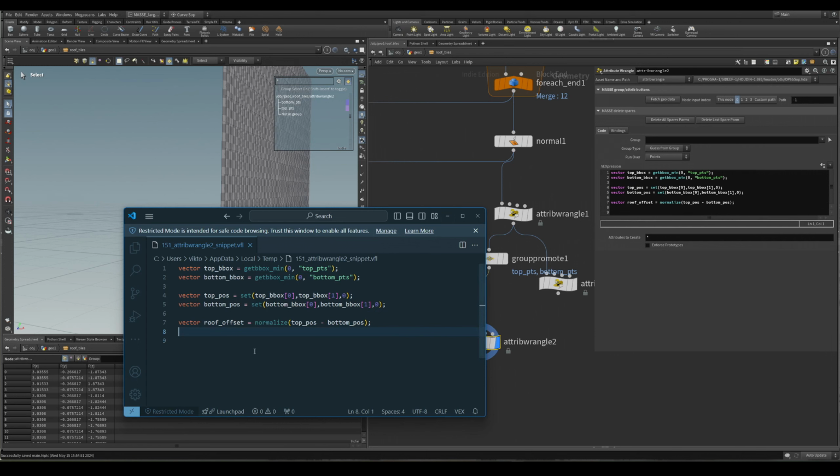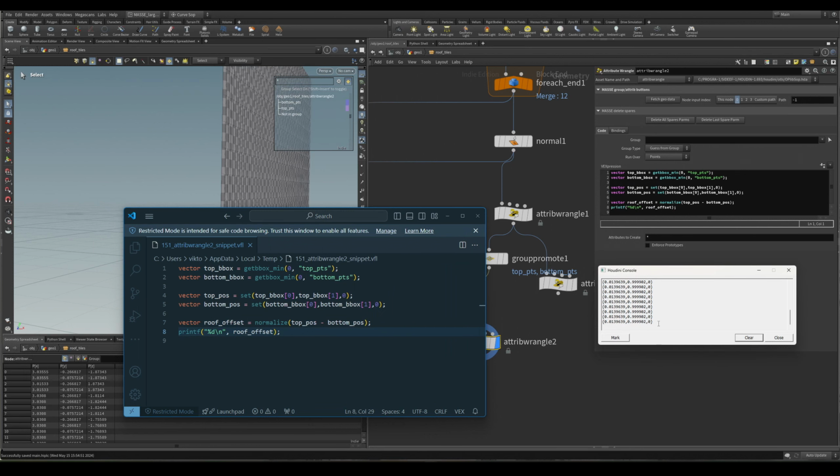And to check it out, let's print out the vector, how it looks. Roof offset. And if you're lucky, it should not be 0. You can see it's not 0, so that's good.